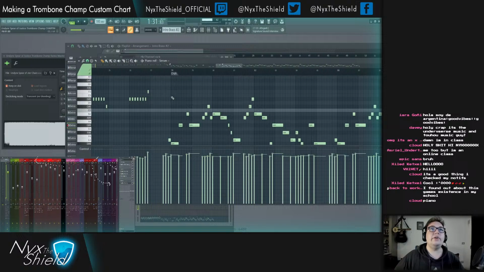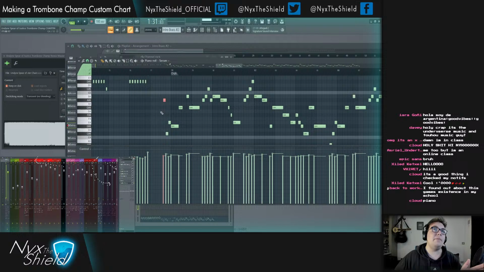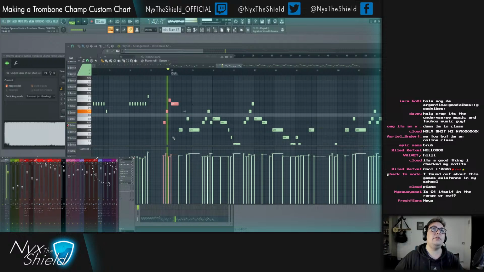Again, here, this is outside the range. Instead of wrapping this around one octave, which I don't think is fun to play, I prefer to do this. That works.